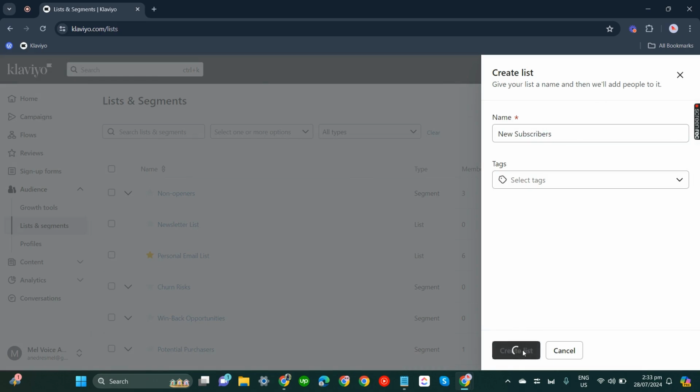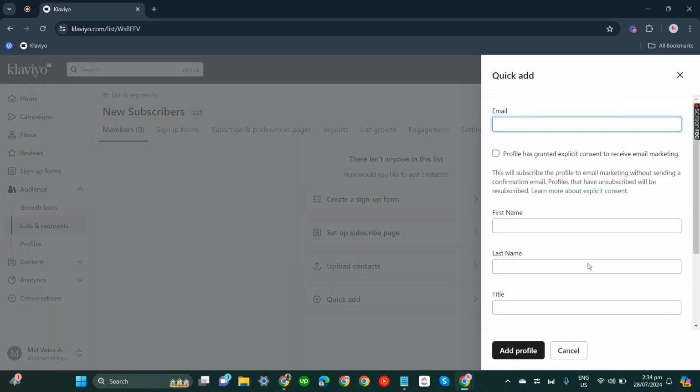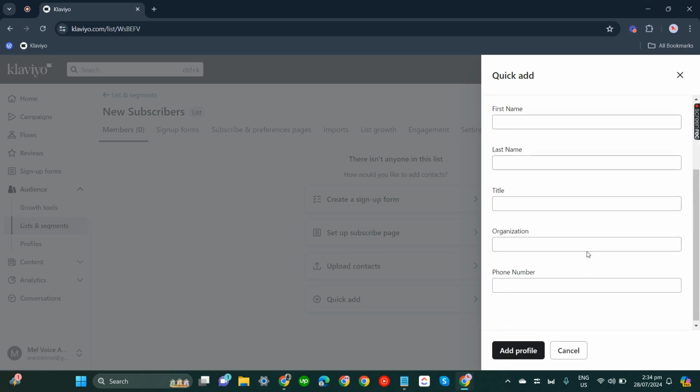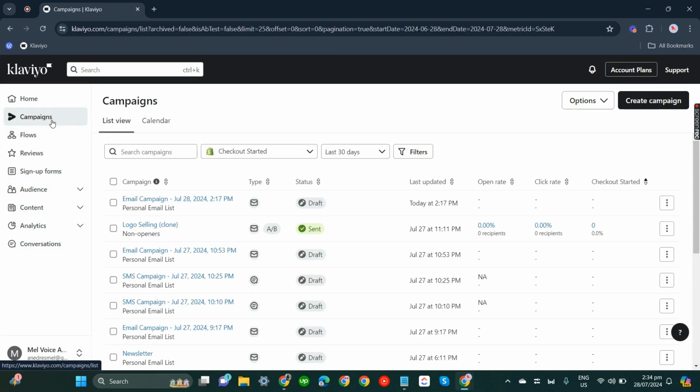Create List. So in order to add contacts to this list, you can either upload a CSV file with their emails, or you can just quickly add or manually add those people with their emails. We need to go back to the sidebar and click Campaigns. Here we'll be creating our emails.